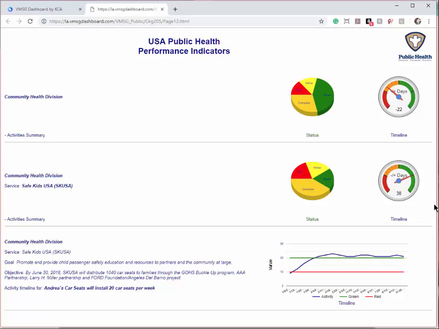VMSG Public allows you to interactively create public web pages to share with your constituents and community. You can highlight any or all of your performance indicators at any plan level. As you can see, each graph has mouse overs to show you the detailed data behind the chart.